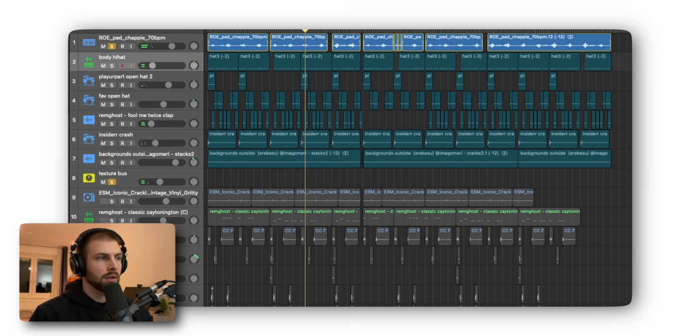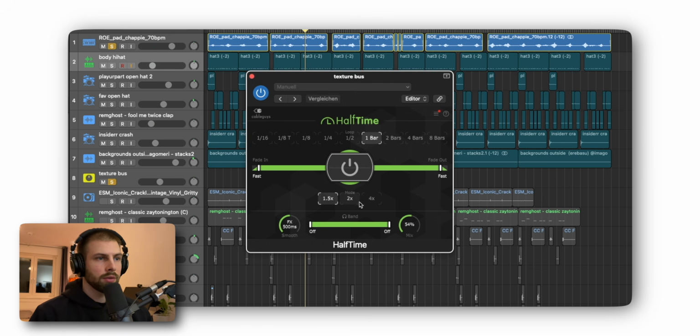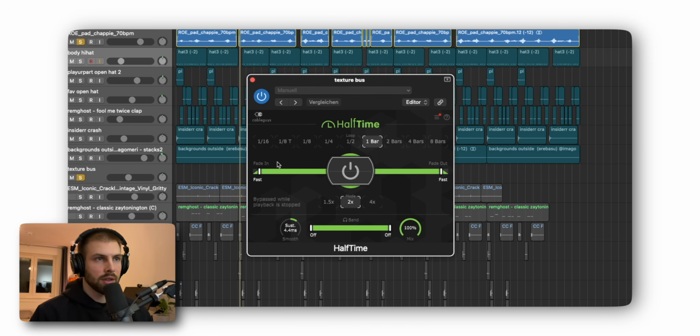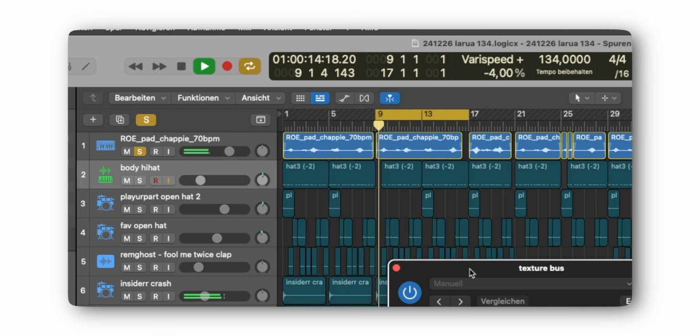Then I put one halftime. I chose the 1.5 setting. I put it on 50%. It creates even more transients, it creates even more layers to it. And then, because I felt like the texture is still too overpowering and still has too much high frequency content, I put another halftime with the very standard settings.